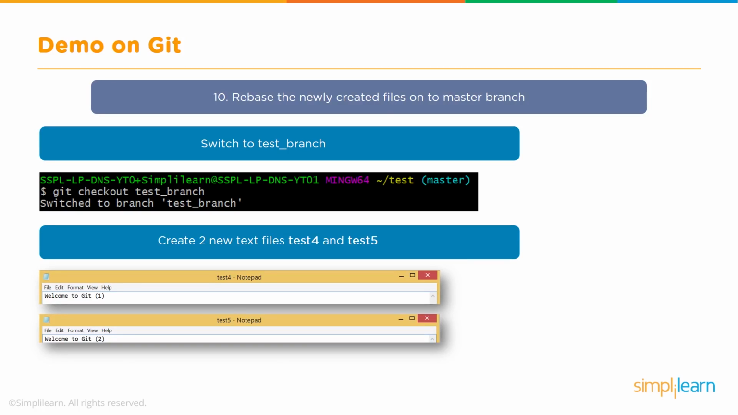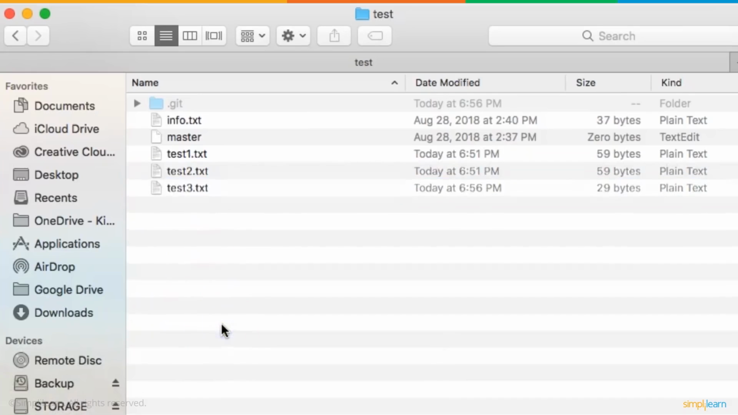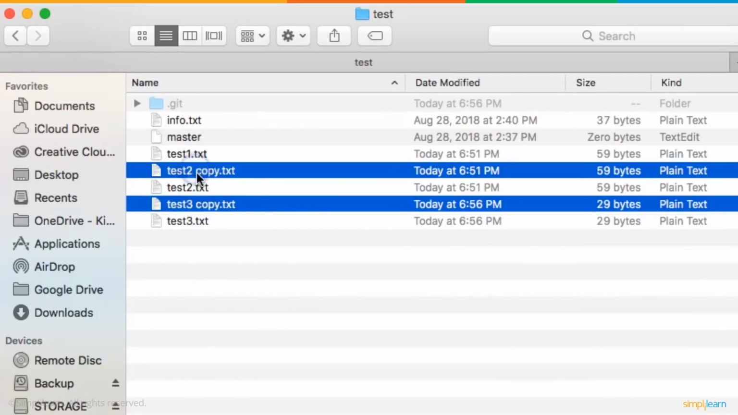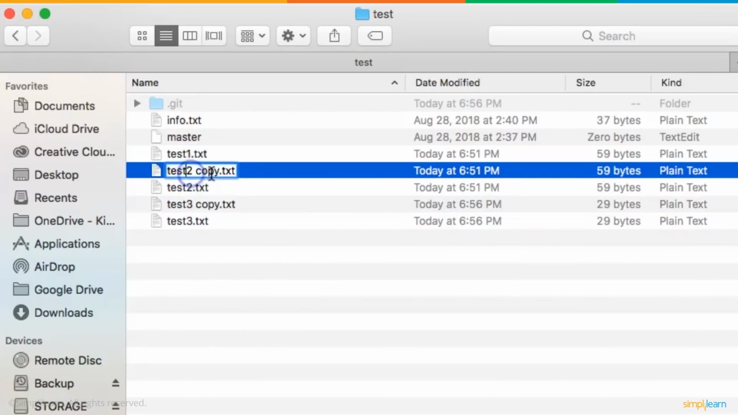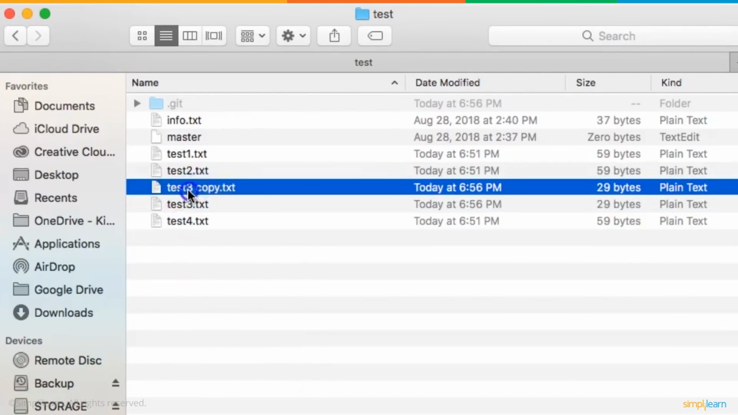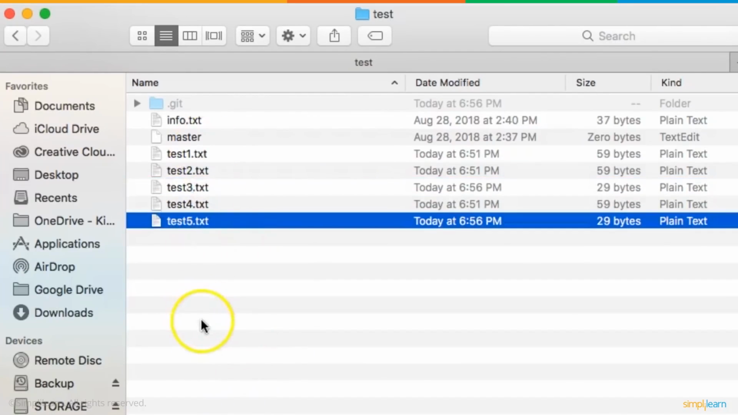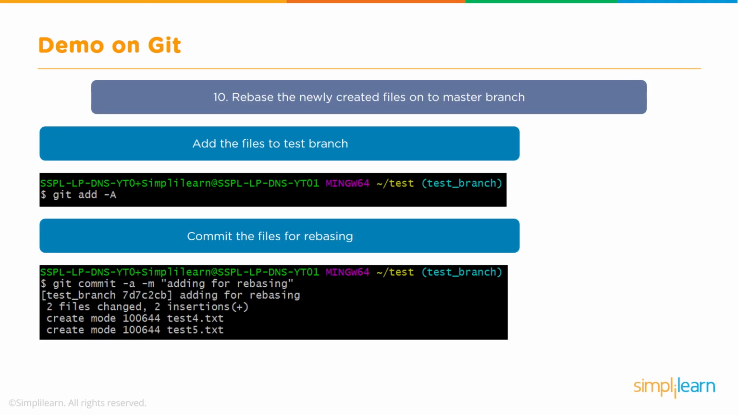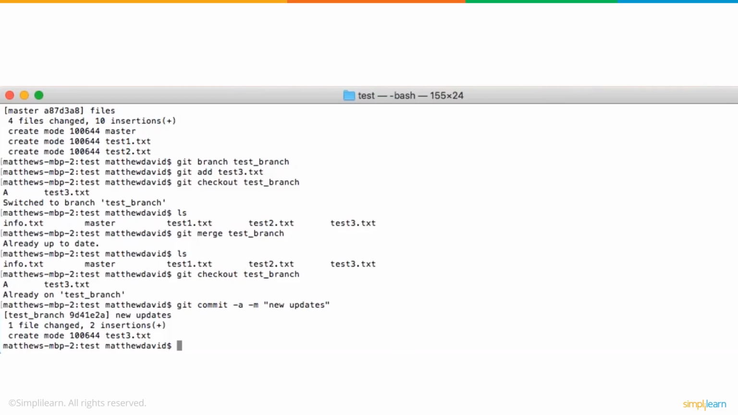We're going to create 2 more files. Let's go to our folder here and let's copy those. And that's created. We'll rename those test4 and 5. And so we now have additional files, and we're going to add those into our branch that we're working on.